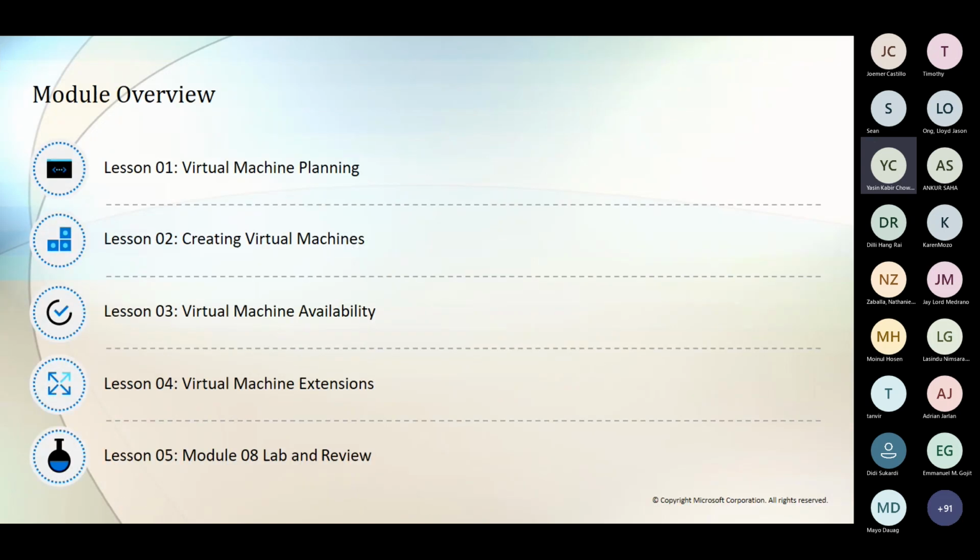So module 9, virtual machines. What we will learn here? We will learn how we will plan to make virtual machines, then creating virtual machines, how we will make availability of virtual machines, and the extensions of virtual machines. There are some extensions you can use in the virtual machines.